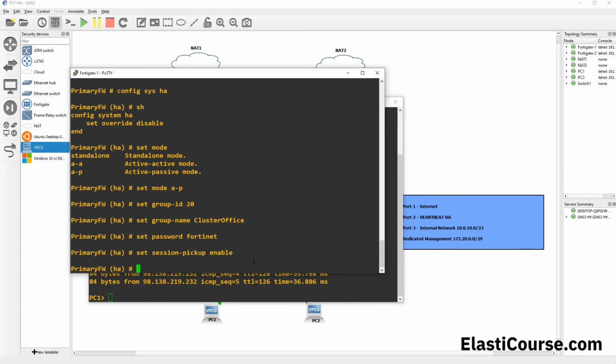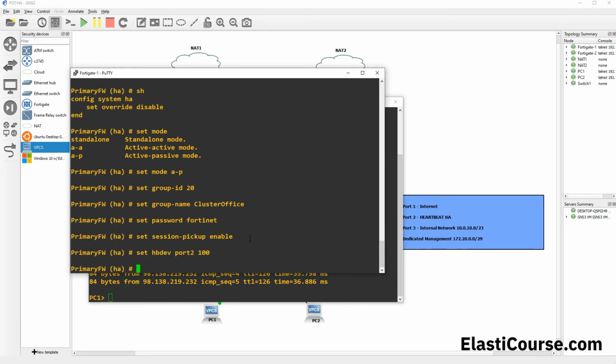Next, we need to define which port we are using for the heartbeat. As we see in this case, we have a direct connection on port 2 between both firewalls. So we will put the command set hbdev, heartbeat device, and we will use port 2. Then we need to give it a priority in case we have multiple ports. So I'm just going to put 100.